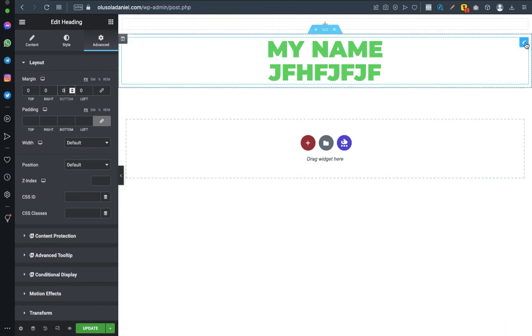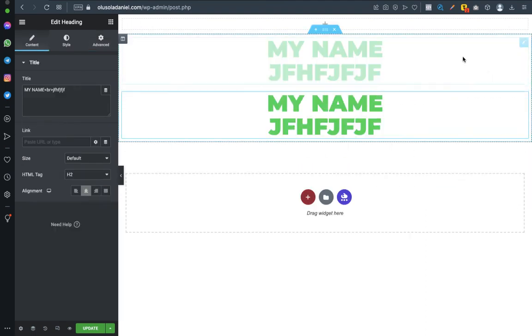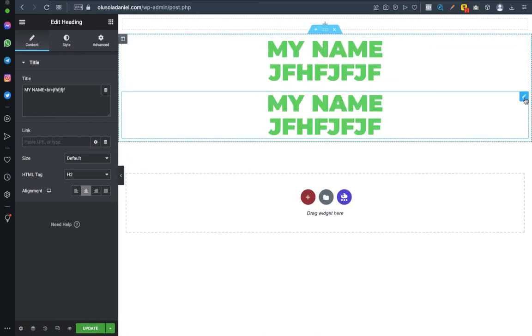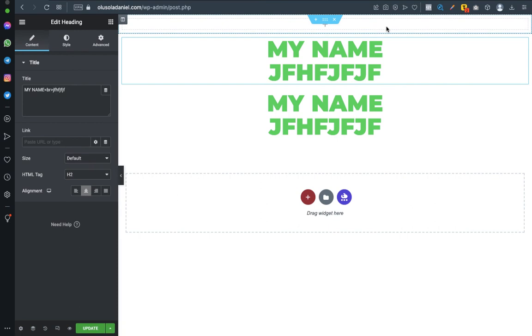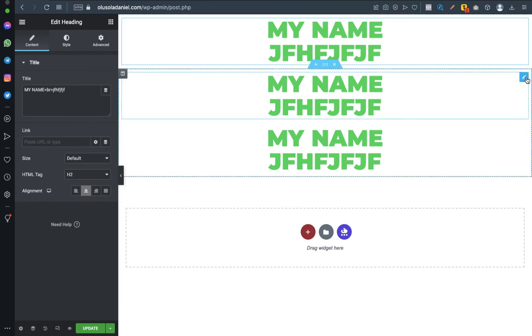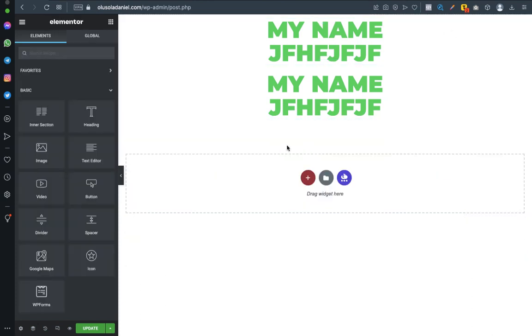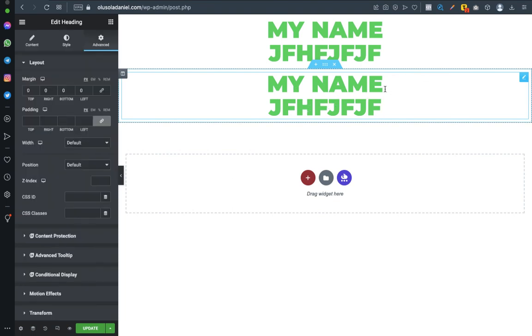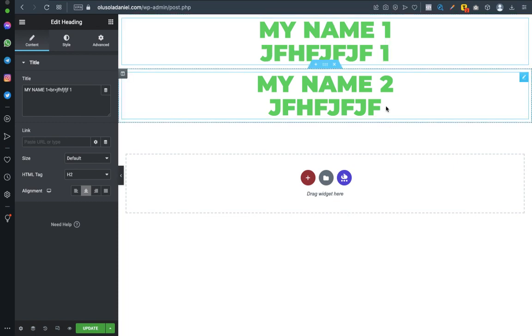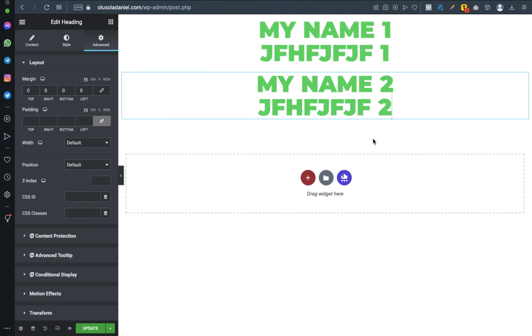Let me duplicate this thing. Now let me add this one here. Copy, paste. Let me move on here. I want to use it as an example to show some things. My name, my name 1, 2. So now look at the effect of the margin.